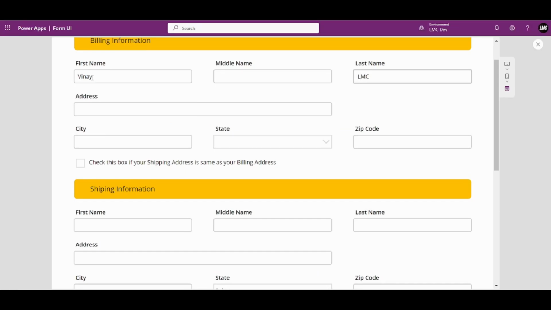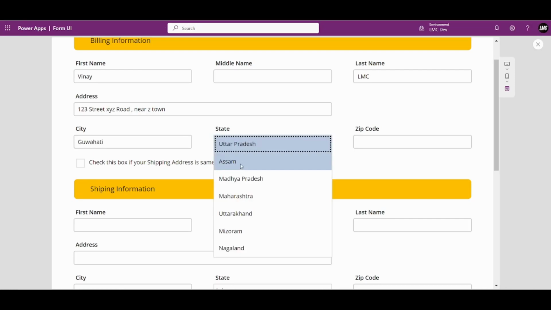Okay, address 123 Street, XYZ Road, near Z town, some random address, and city I'll say Guwahati. Okay, state I'll select Assam.